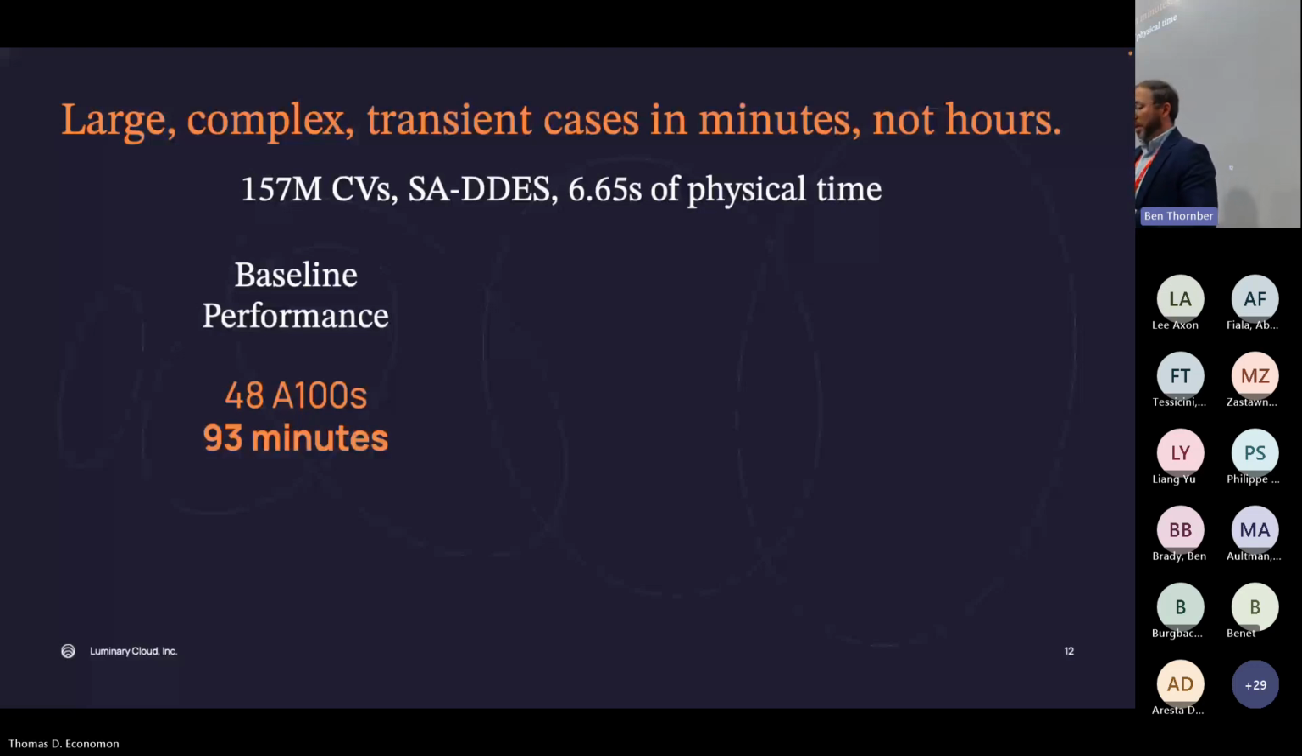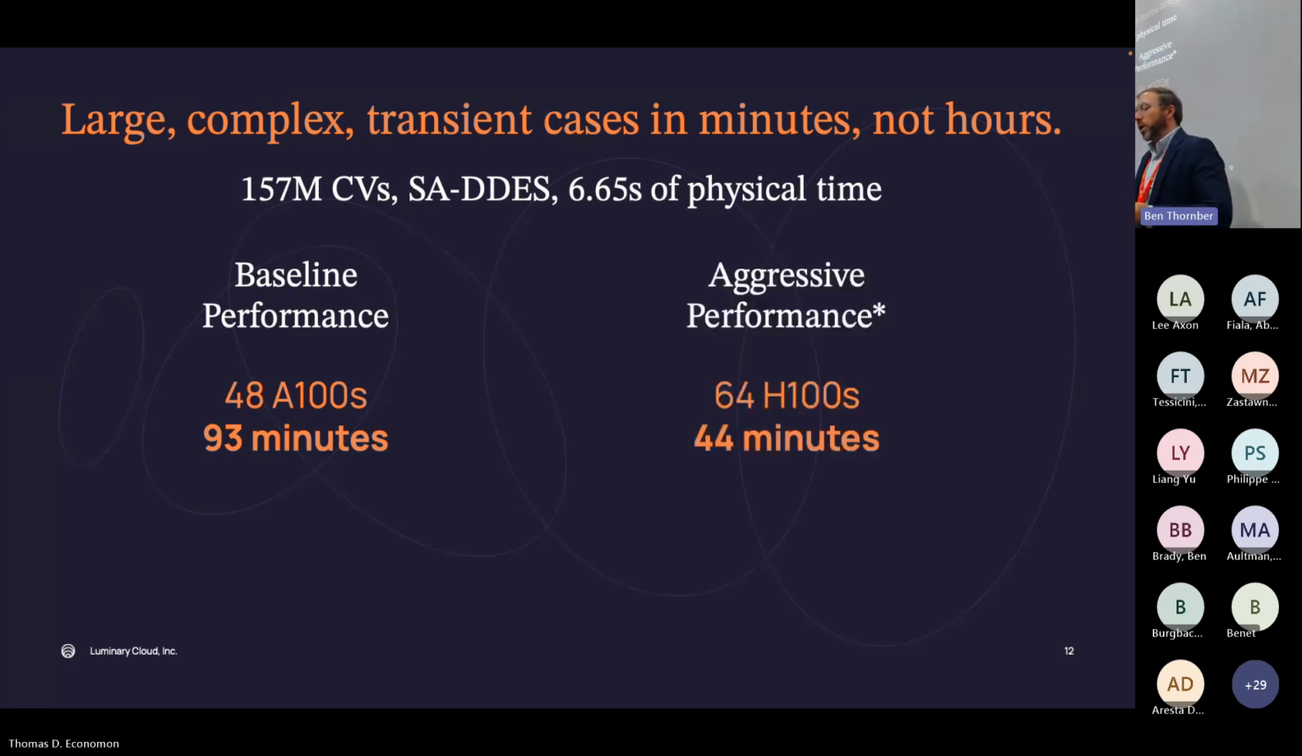Now, we did also spend some time looking at what our performance would be on H100. These are coming, most of the cloud providers are making them available. This is something we're working on at Luminary that is coming soon. So in the lab, we went ahead and ran this case, did some performance tuning, and we were able to run it on 64 H100s in 44 minutes. I want to emphasize that this type of large transient case is no longer even hours. We're running these things in minutes.